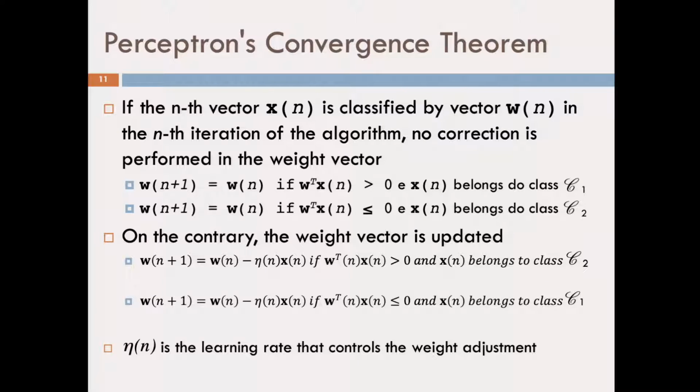Okay, so let's continue. Remember yesterday we were talking about how to define a hyperplane, in this case a straight line, to separate data from two classes. We have to consider that the classes are linearly separable, so I can separate them with a straight line.